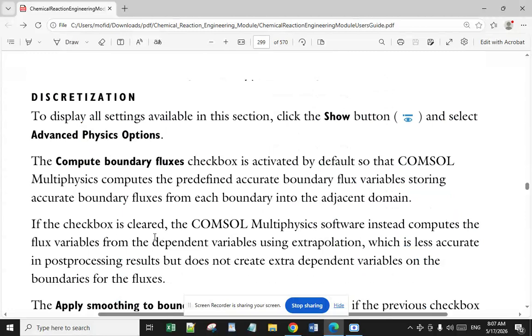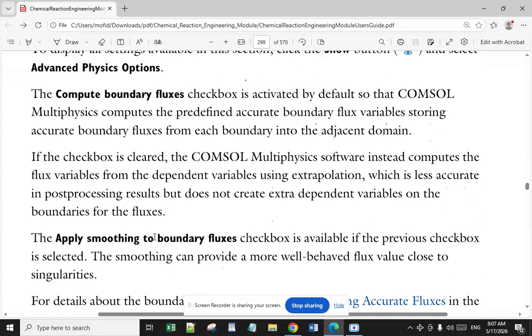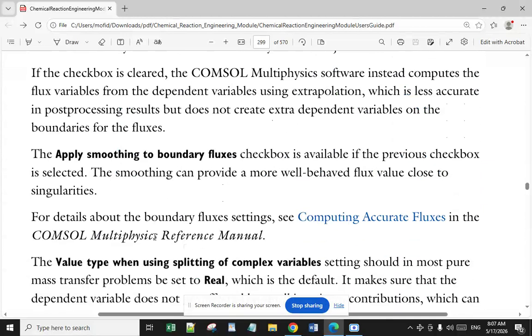Now I want to go through the discretization. To display all settings available in this section, click the Show button and select Advanced Physics Options. The Compute Boundary Fluxes checkbox is activated by default so that COMSOL Multiphysics computes the predefined accurate boundary flux variables, storing accurate boundary fluxes from each boundary into the adjacent domain.